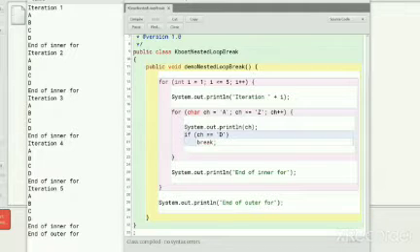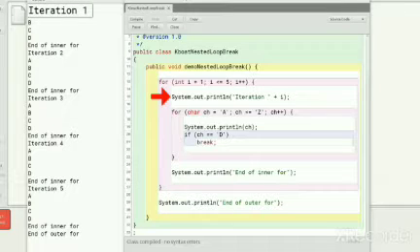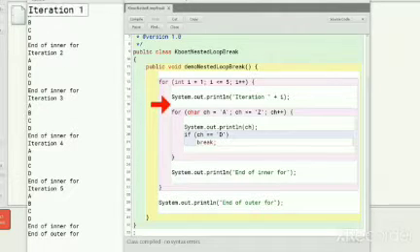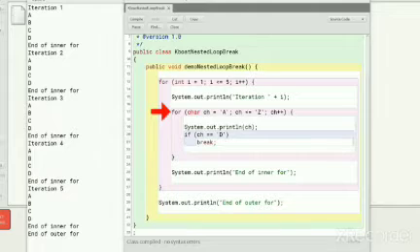Let's do a dry run and relate the code with the output. In the first iteration of this for loop, this println statement prints iteration 1 to the console. Program control comes to this inner for loop.